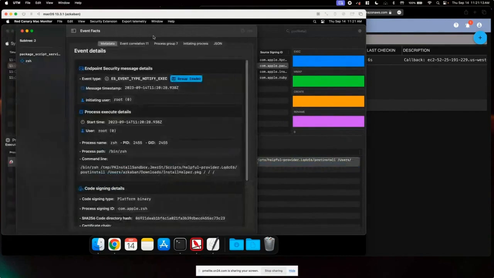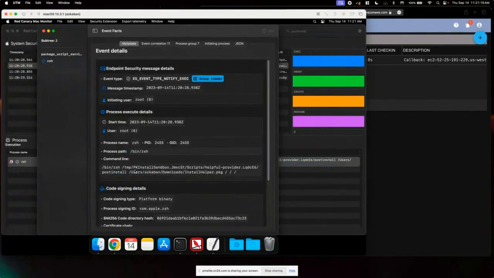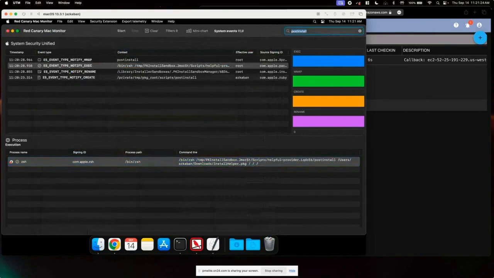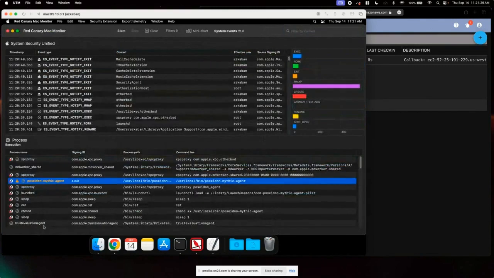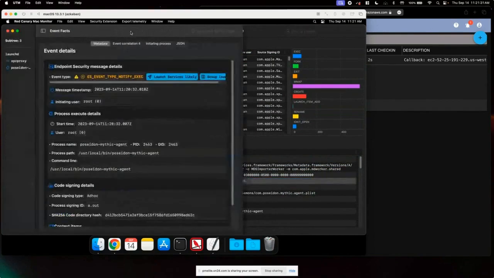And pulling this up, what you'll see is this installer package, install helper.pkg, is installing a post install script. And then from that post install script, you see Mythic kind of spawned out of that, or Poseidon spawned out of that.